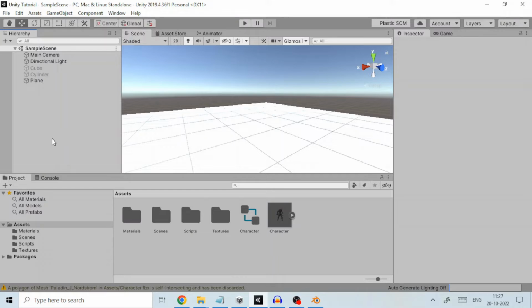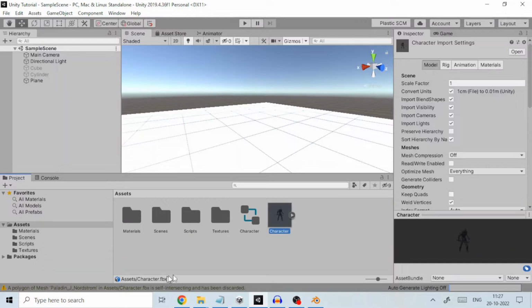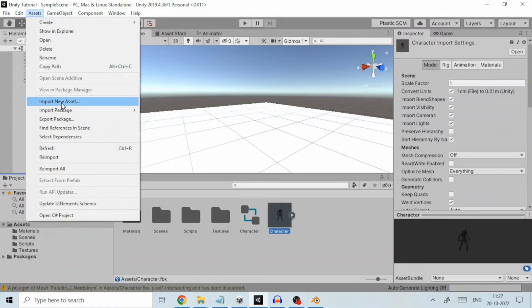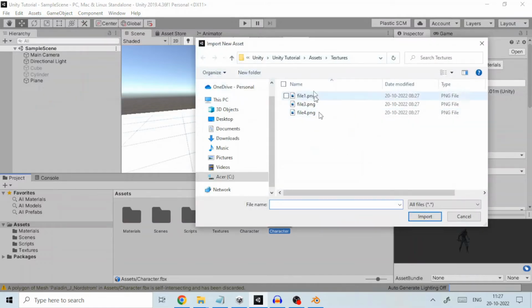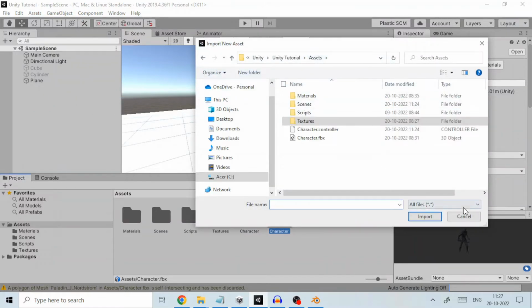For knowing how to get a rigged character with animations, please refer to my tutorials with links in description below. Let's have a look at the components of an FBX file when imported into Unity. To import this file, go to Assets, then Import New Asset and navigate to the path of File, then Import. In my case, file is already imported.